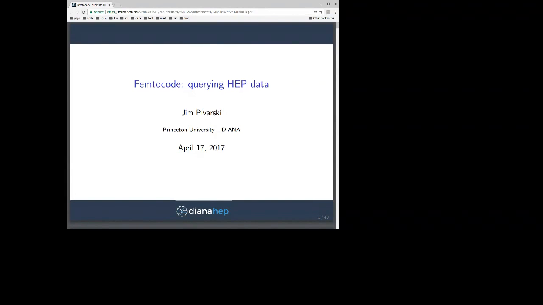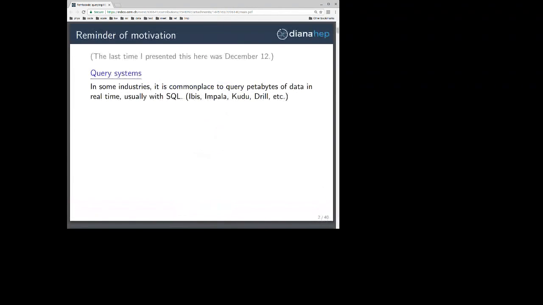Okay, so I will be giving an update on Femtocode, which is about querying HEP data. So page 2, and I'll see when it updates. Okay. So I'm going to start with a reminder of the motivation, because the last time that I presented this here was December 12th, which was 4 months ago almost.